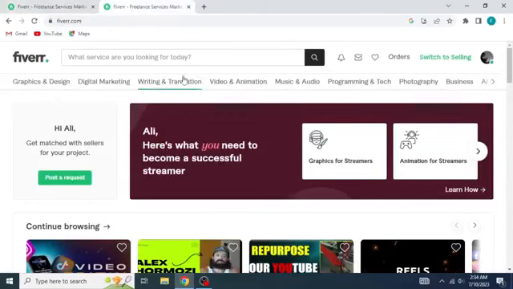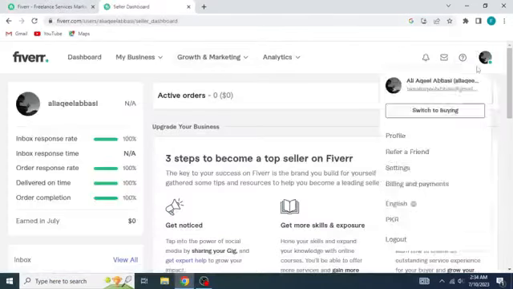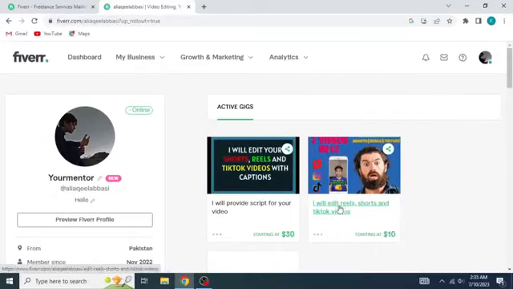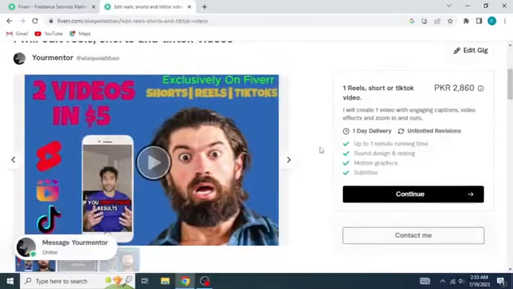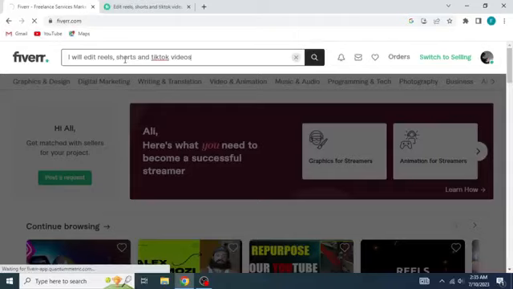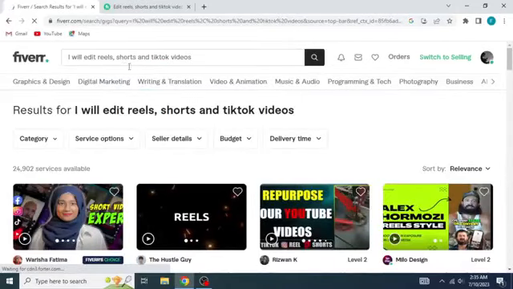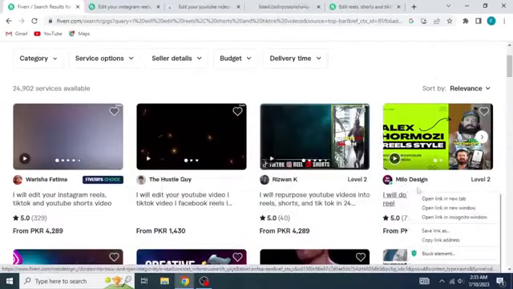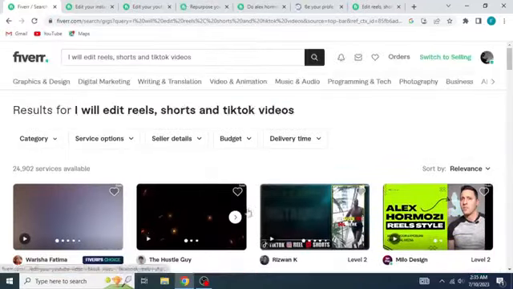You need to switch to your selling dashboard on the second tab. Open up your profile and then open the gig you want to change the description of. Now move back to the first tab and copy-paste your gig title into the search box. Then open the Top 5 gigs in new tabs.